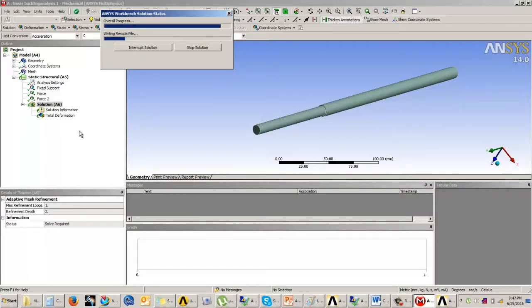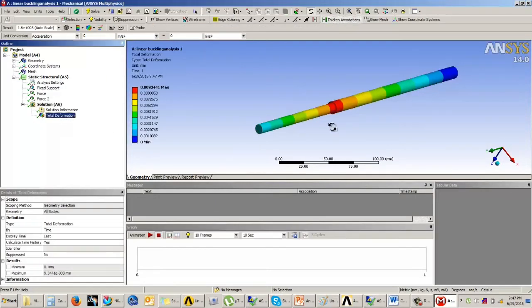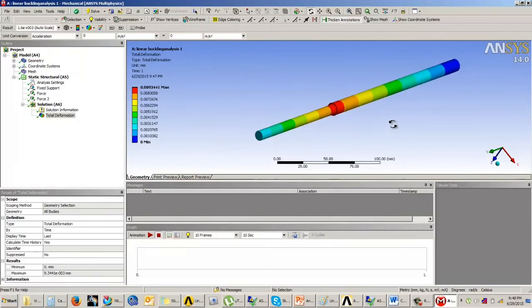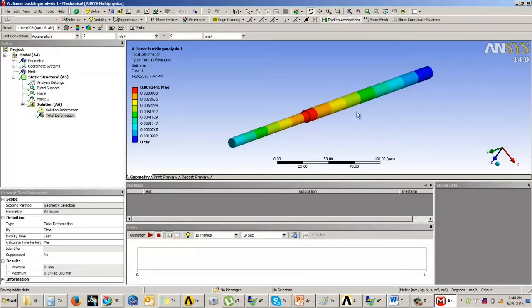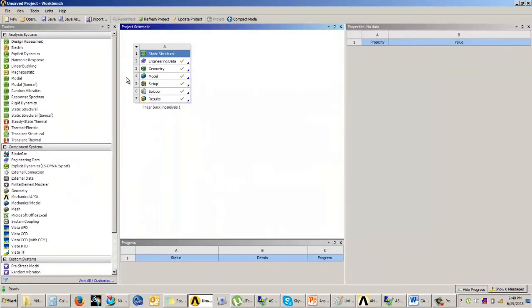Okay. Now once we get the solution, you can check the result. Okay, and then we will exit from the static structural analysis. Now the static structural analysis has been performed, but we are interested in the buckling load.